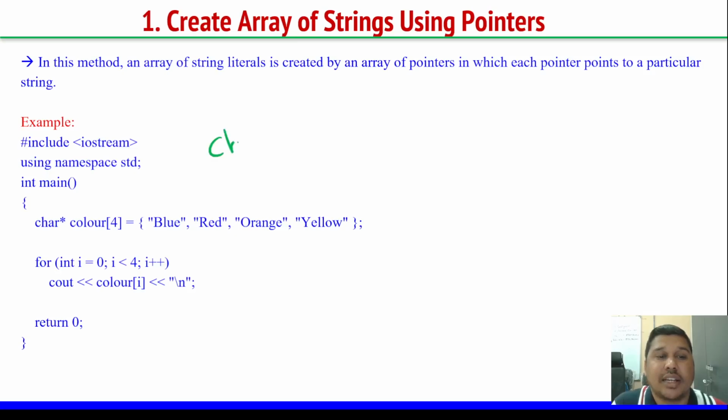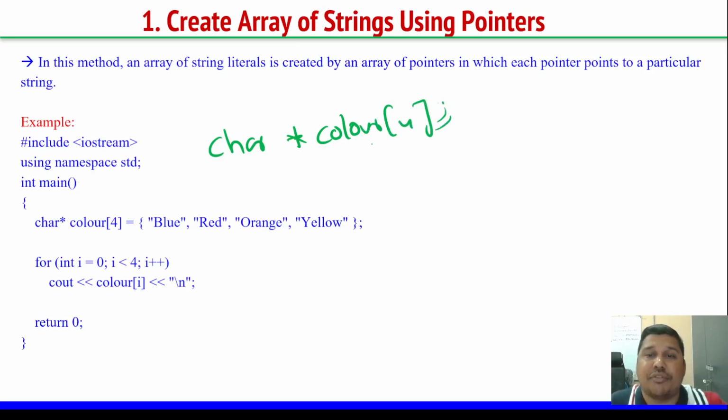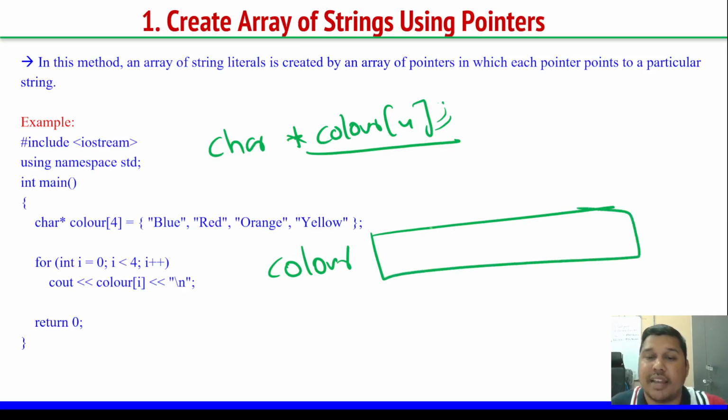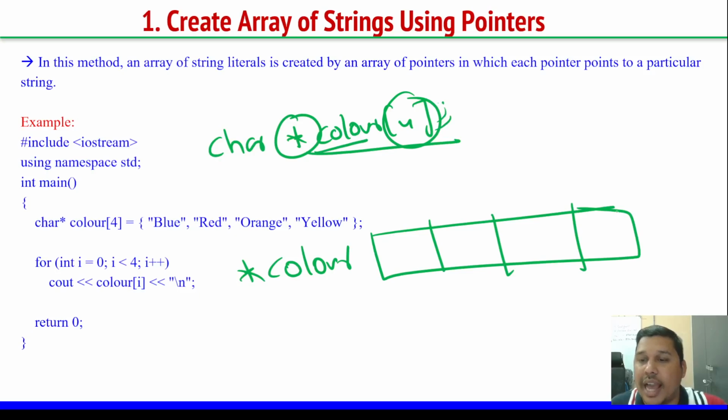See here, char star color of 4. What is the meaning of this? This means color is an array variable with 4 elements, that I know, with this 4 and this name of the variable. And the star kept here means these 4 array variables are pointer variables. It means I will be storing some addresses here.